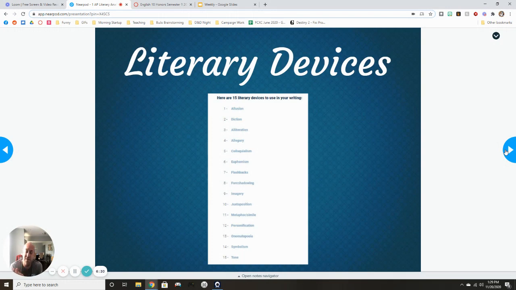Juxtaposition, we just talked about this in a lot of our classes. Comparing two things that are not alike, comparing and contrasting. Metaphor and simile, you've been talking about forever. I'm not going to even talk about it. Personification is when you give an object or an animal human-like characteristics. Onomatopoeia. Onomatopoeia is when a term is named after the sound that it makes.